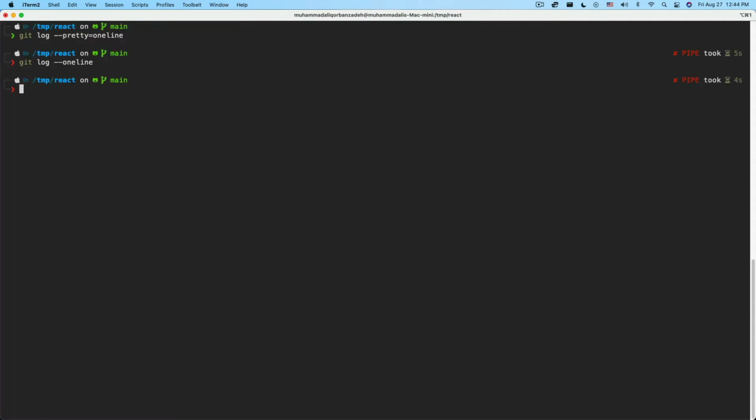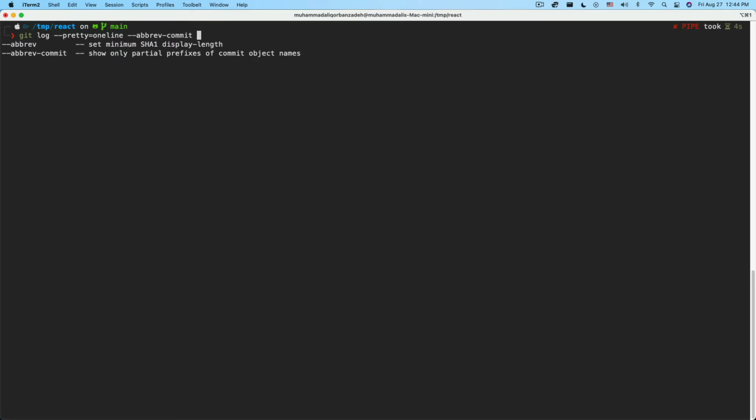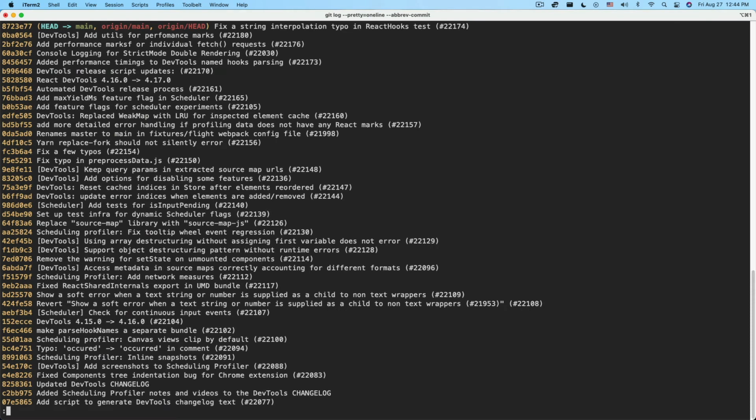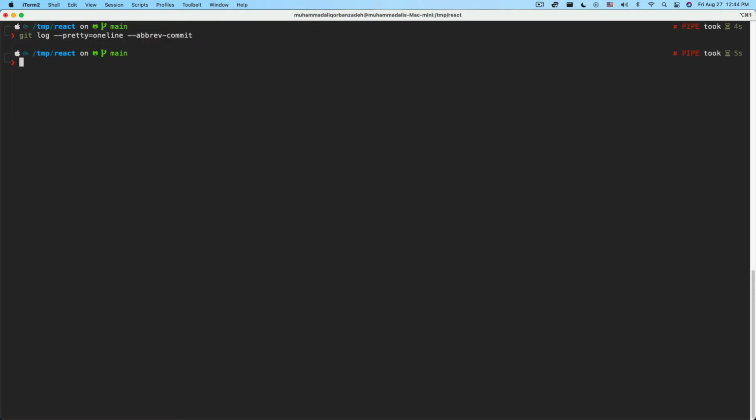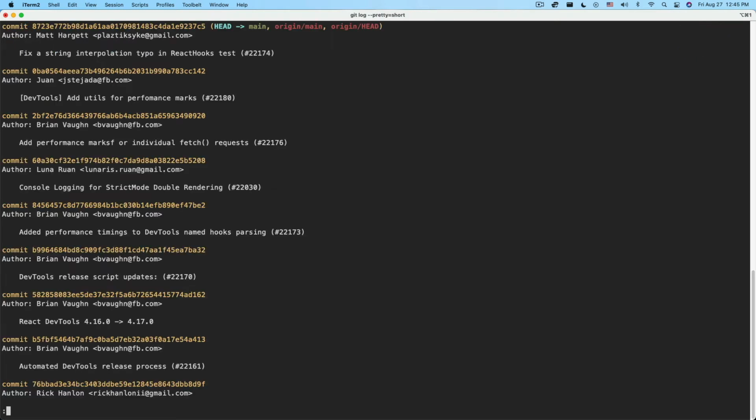And that's because it is not a shorthand for --pretty=oneline. It's a shorthand for this: git log --pretty=oneline --abbrev-commit. The second option will set the minimum SHA-1 hash display length. There's also a short version. Look, git log --pretty=short. This will only show the header of the commit message and also doesn't show the date.